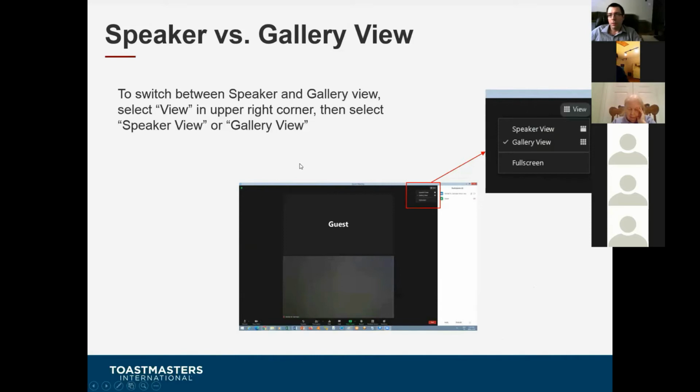Switching between the two is pretty easy. At the very upper right corner of your screen, you're going to see the little view icon you see here. You just click that, and this lets you toggle back and forth between speaker and gallery view. You just select whichever one you're looking for, click it, and away you go.